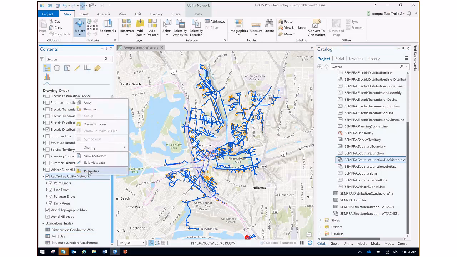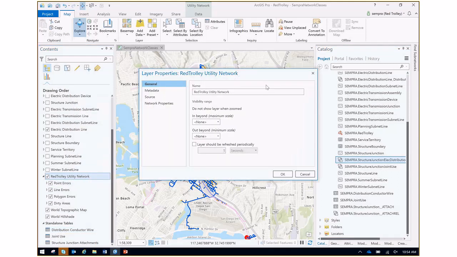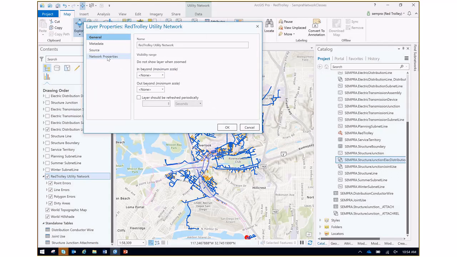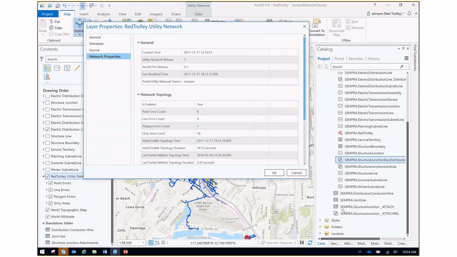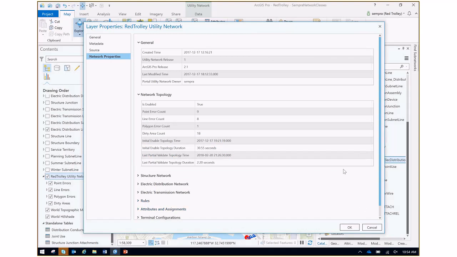Now, if we actually look at the properties of the utility network, we can go in here, right-click, and look at our network properties. This brings up all the information about the utility network, when it was created, who's the owner, how it's been configured. And throughout all the other presentations that will be coming up, they'll go into very specific details about these properties, so I'm not going to repeat anything there.